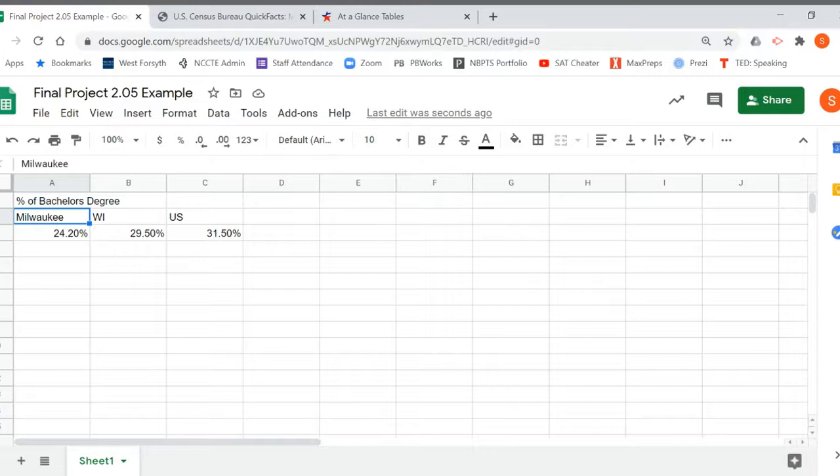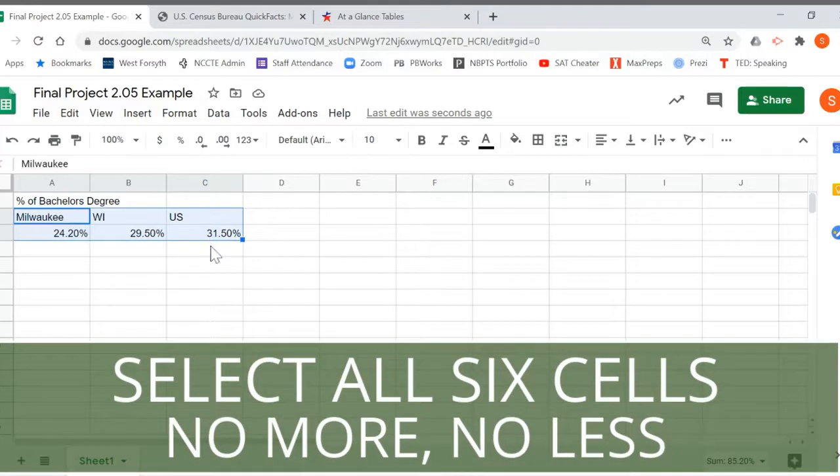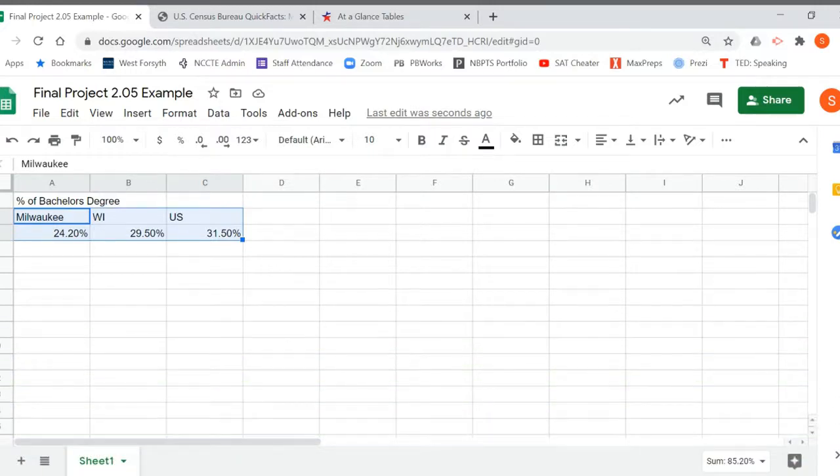Now once I've got it as a white arrow, I'm going to left click on the mouse and keep the left click held down to select all 6 of these cells. And that's what I'm going to make the chart with. I don't want to select more columns than column C, and I don't want to select more rows than row 3. So this is what I'm looking to have. If I have more cells selected than information that's in them, it's going to make the chart look funky. So we want to make sure that we only have these 6 cells selected.